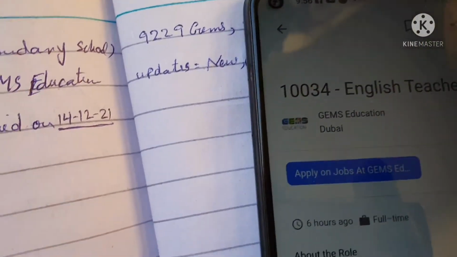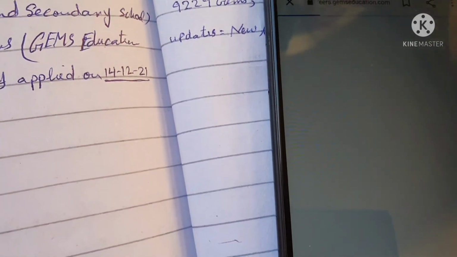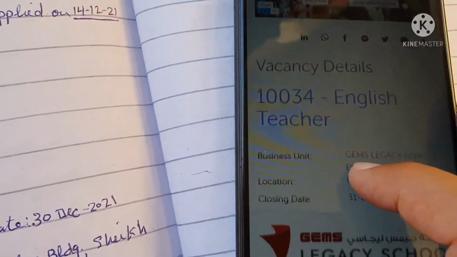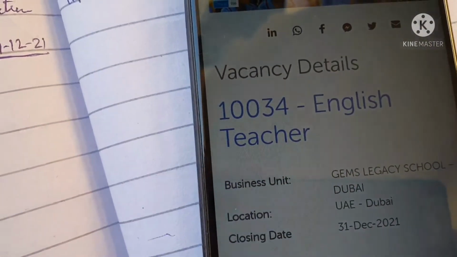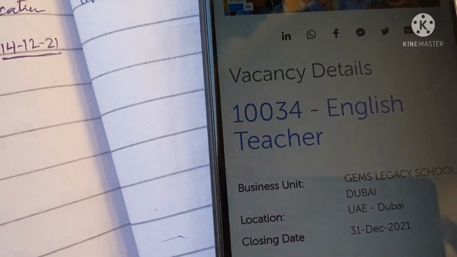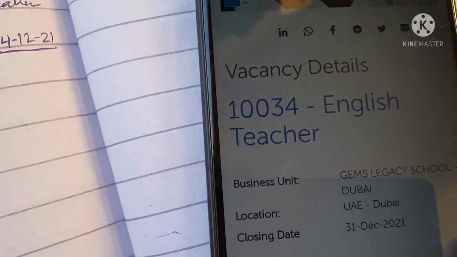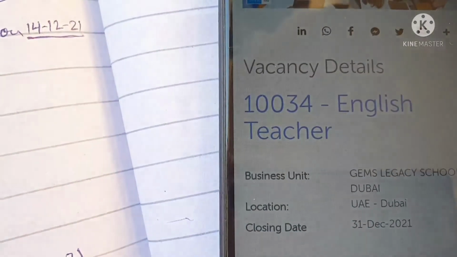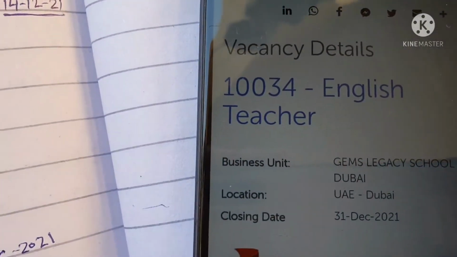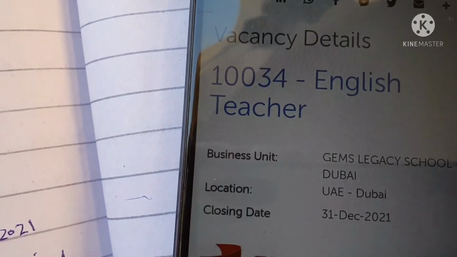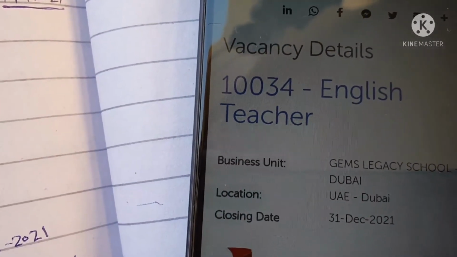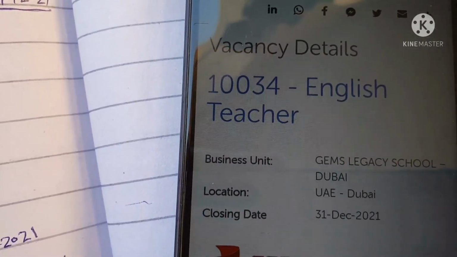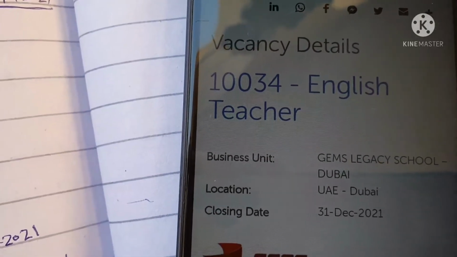Okay, now for example, I am going to apply for that. I will click on this, and this window is open. Now here is more detail about that vacancy. You have vacancy details 10034. This is the vacancy ID, English teacher, business unit. They call the name of the school business unit. So the business unit is GEMS Legacy School, Dubai. Location UAE, Dubai. Closing date for this application. It means that you can apply for this job until this date, 31st of December 2021.